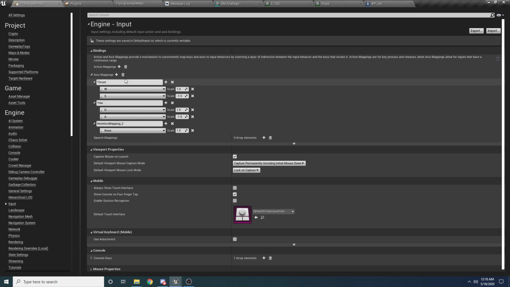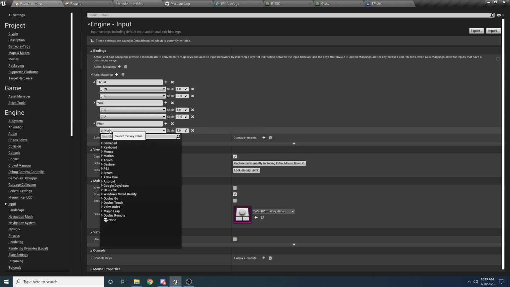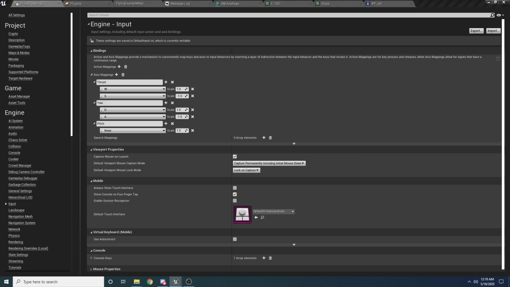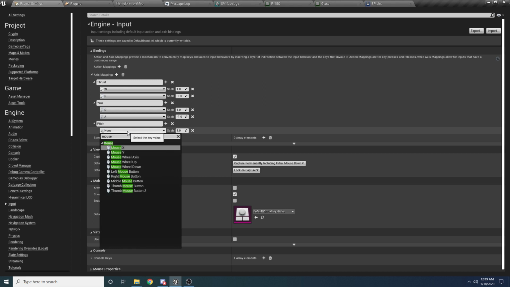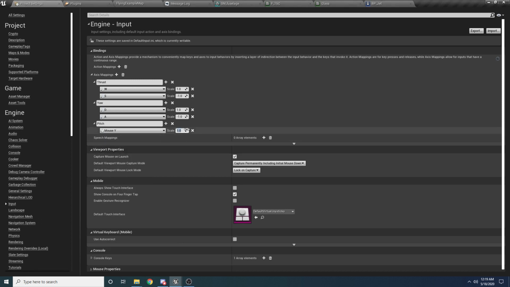And then we want another one for pitch. So search for pitch. And the pitch we're going to actually tie to the mouse. So we'll say mouse Y. And I'm going to set this to -1. Now, some people are used to inverted versions of this. Like some people like the mouse to go up to move the plane down, and some like the mouse to go up to move the plane up. So if it's backwards to you, then just change this to a +1. But I'm used to it being this way, so I'm going to set it to -1.